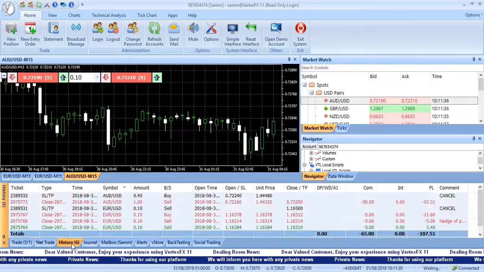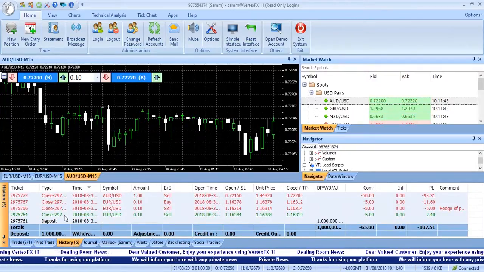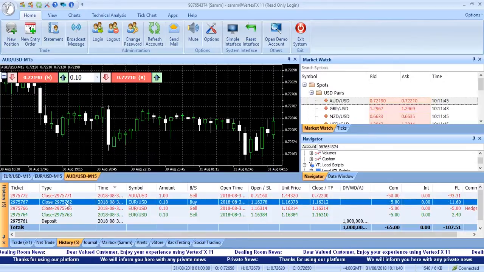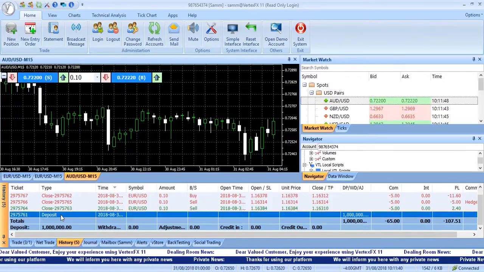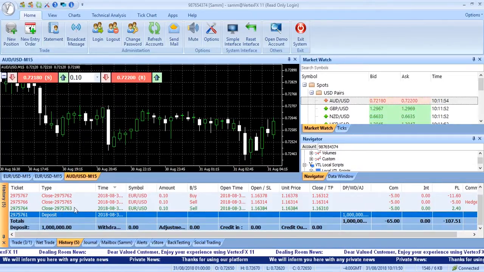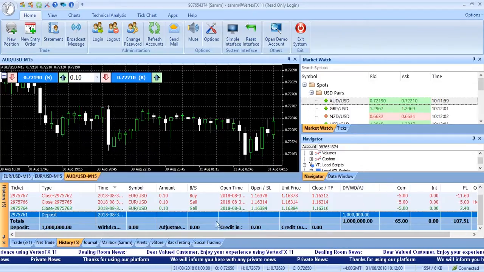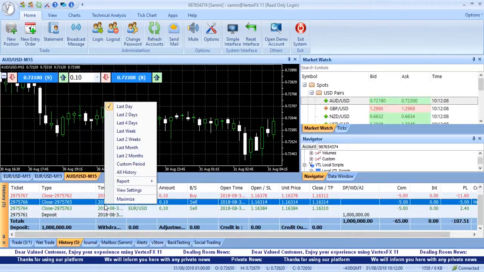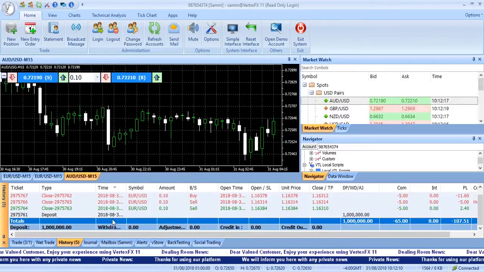Let's go to the next tab, which is the history tab. It will show the history, the close or deposit, any money transaction. It will appear under the history. You have a new feature, which is totals. Will show the totals of everything appears in the history panel here. If we right click, you have filtration options like last day, 2 days, and to report, to show all history, to view settings and maximize.